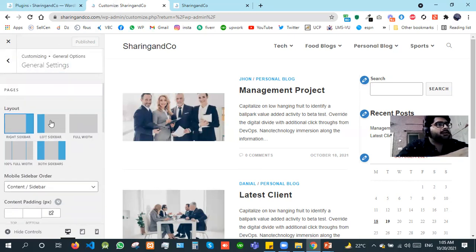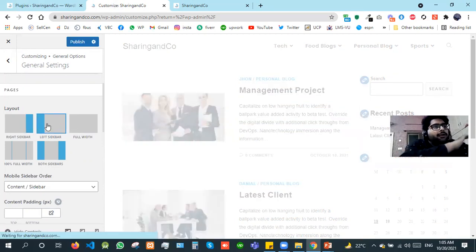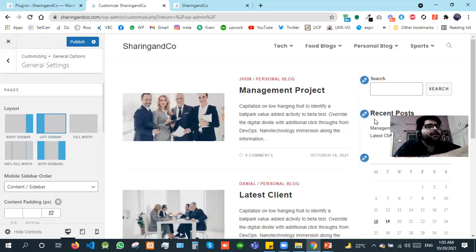Right now the default layout is set to right sidebar, but if we want to make the default a left sidebar, it will always take effect, and it will always make the sidebar appear at the left. So if I publish it, it will take effect.